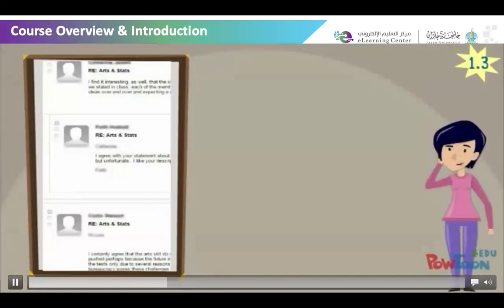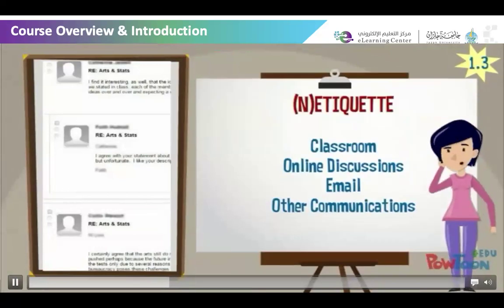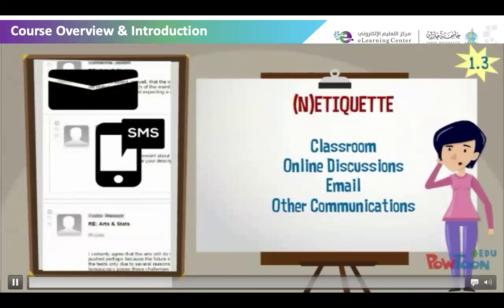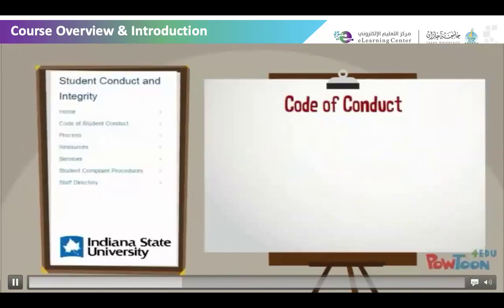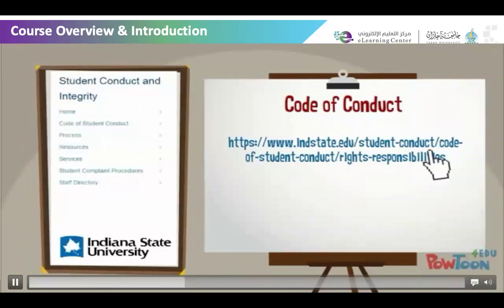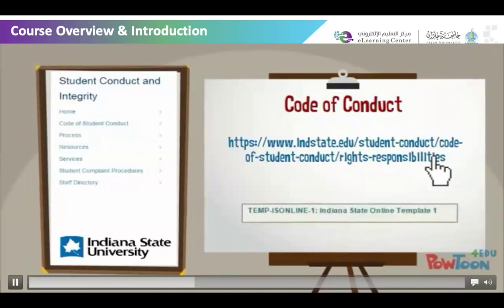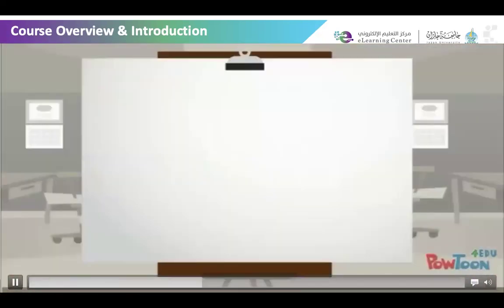The 1.3 standard says that etiquette expectations in the classroom and for online discussions, email, and other forms of communication should be clearly stated to set expectations for appropriate communications for the entire semester. Providing a link to the institution's student handbook or code of conduct is suggested, or the relevant statements can be included in the syllabus. The recommended syllabus language can also be found in the Indiana State Online Blackboard Template course, to which you may easily get access if you contact an instructional designer.